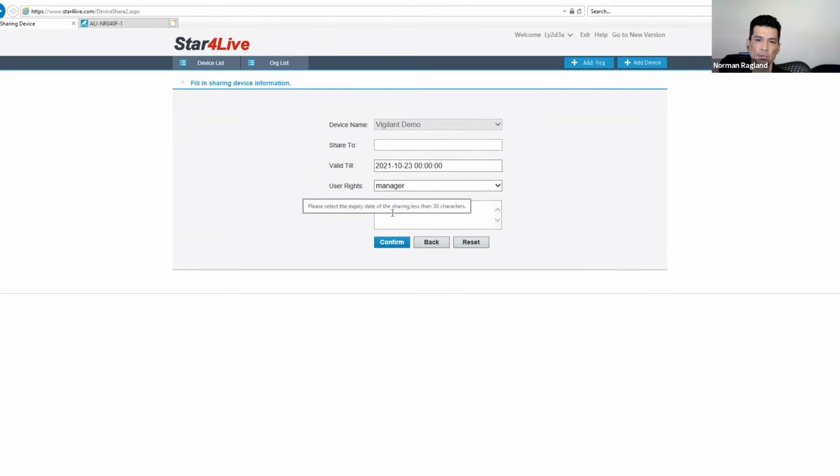Admin would give them full control. So again, this is where you can manage which cameras they see. It's basically just how you set up the user profile.